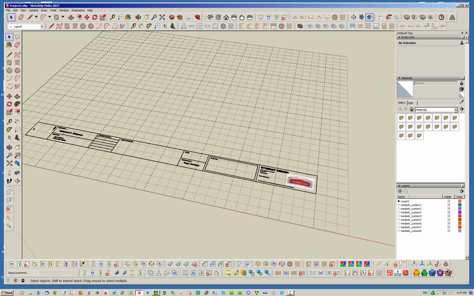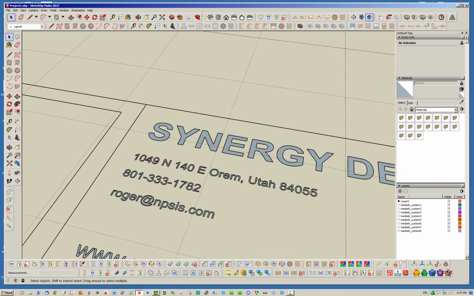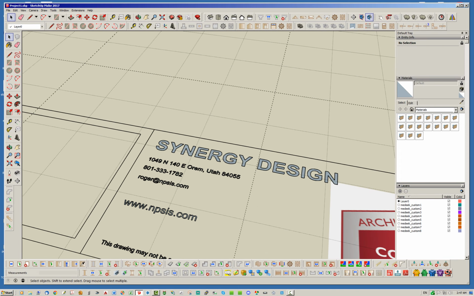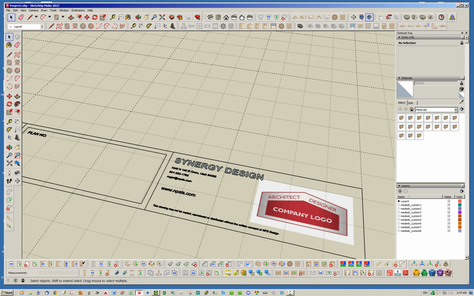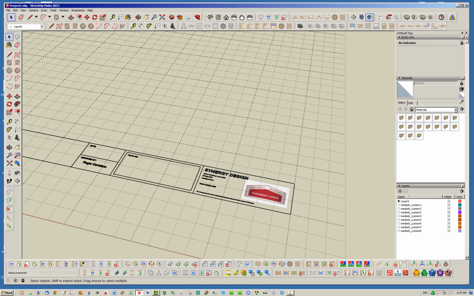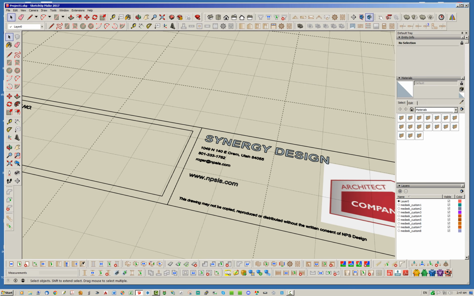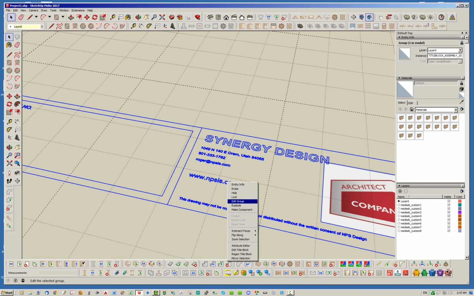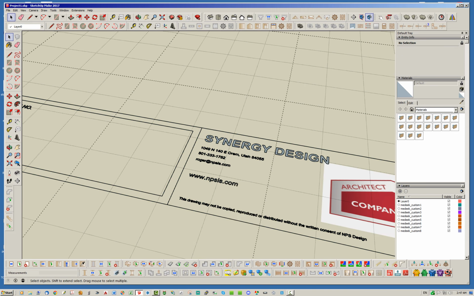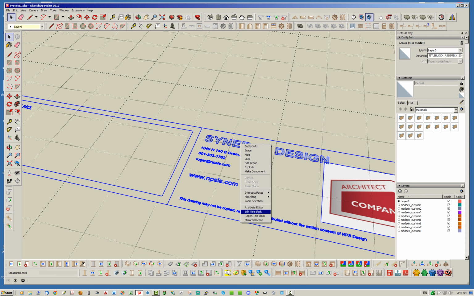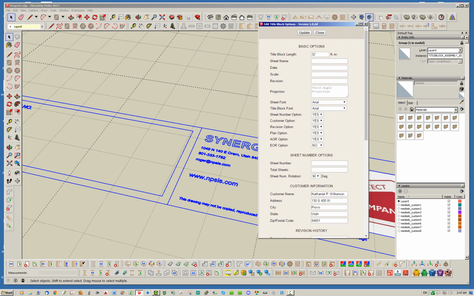Now, there will be situations maybe where you may want to change that up. Like, for instance, maybe the font isn't quite right, or you may want it all caps instead of lowercase, whatever you want. But once you have created it, you can just right-click on this title block and edit title block. Okay, and so that's typically what I like to do.